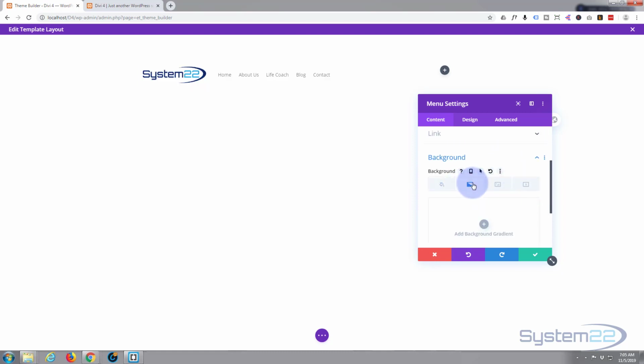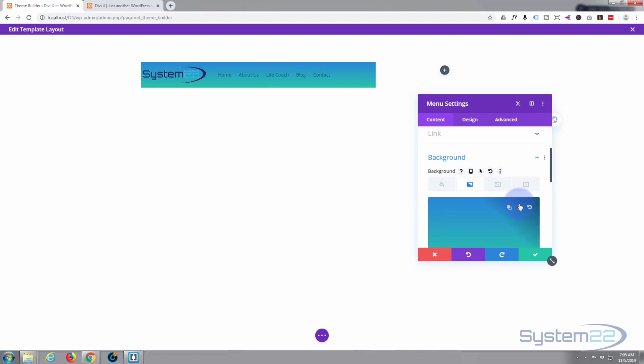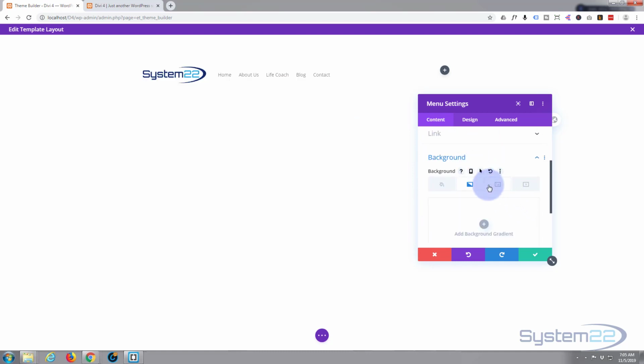We can have a gradient. As you can see, you can put in your two colors. Again, I'm not going to have a gradient. Let's trash that. I'm not going to do an image. You can have an image, or you can have a video, MP4 video. But I'm going to leave mine just as it is.